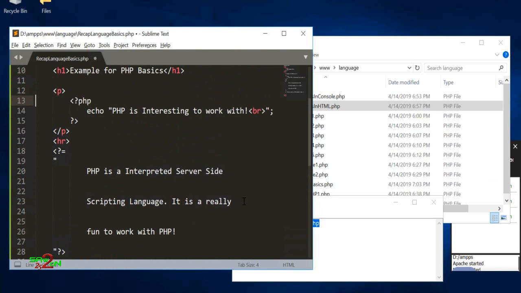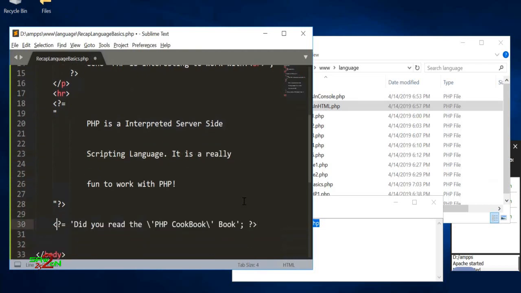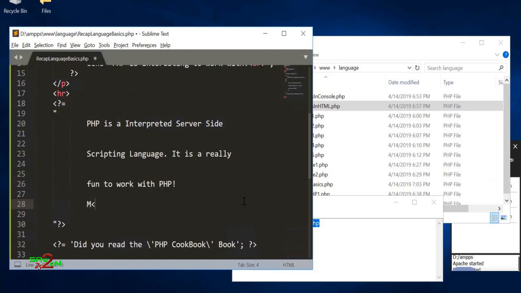So just a quick recap, we have used PHP inside HTML. We have used the white spaces, a lot of white spaces here. And then there's a backslash to escape the single quotes. And then I'm going to put a BR here.